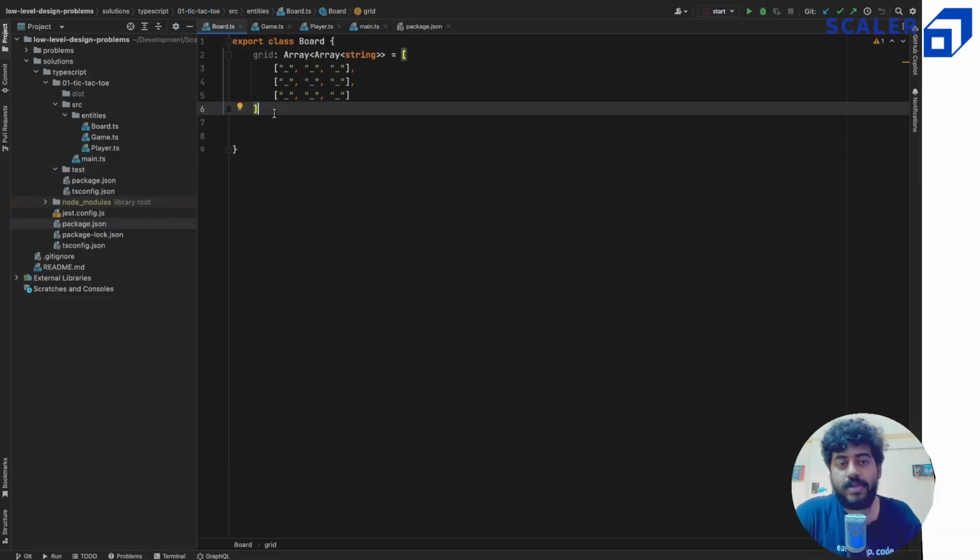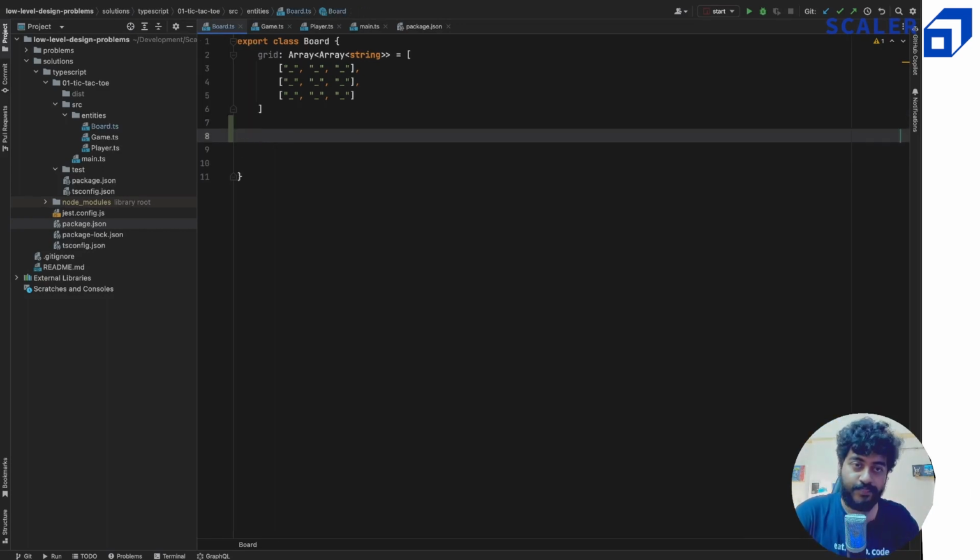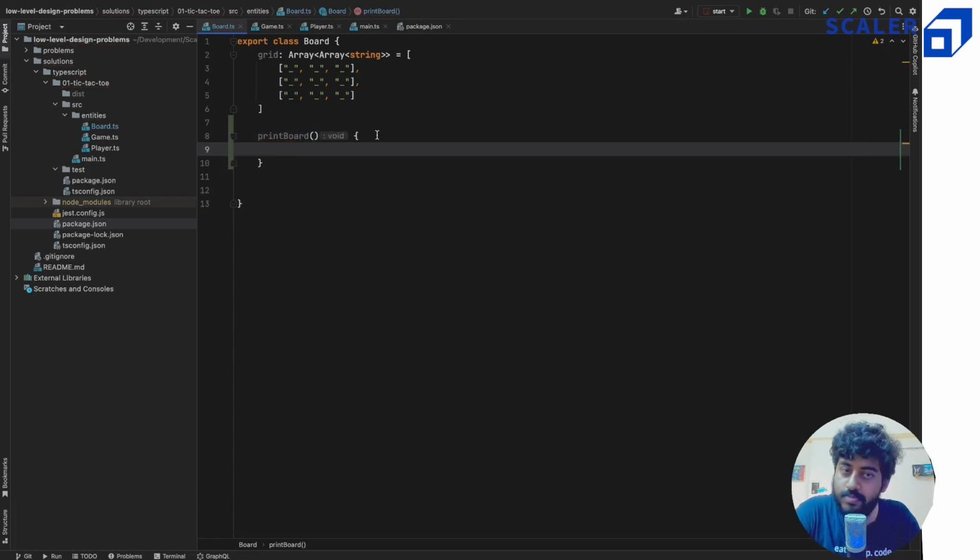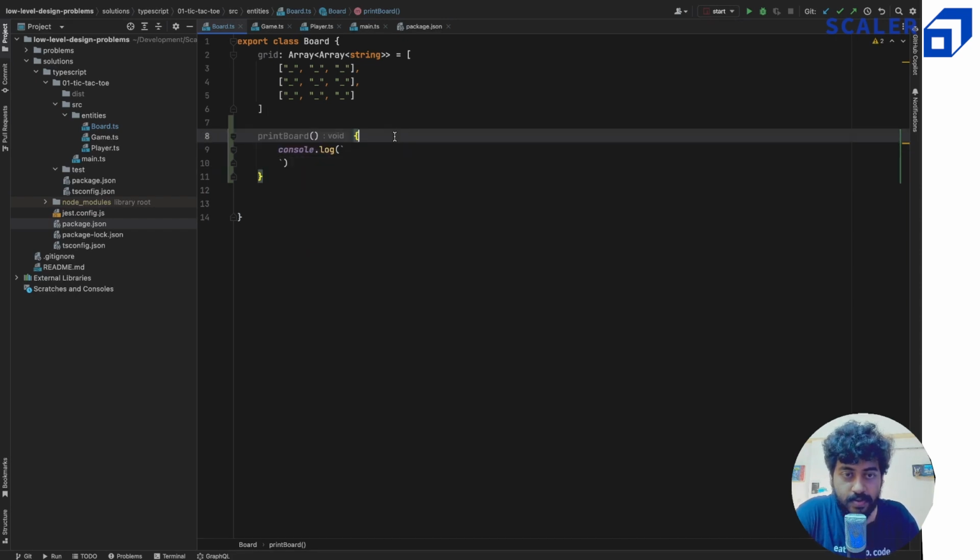Okay, next let's start adding some of the methods on the board logic. With the board logic, we will do a few things: we'll have a print board function that can print the board, and we will do marking of different spots on the board by a player. So let's start doing that. Of course, print board should be pretty simple. We just go ahead and do console.log, and we print the board.